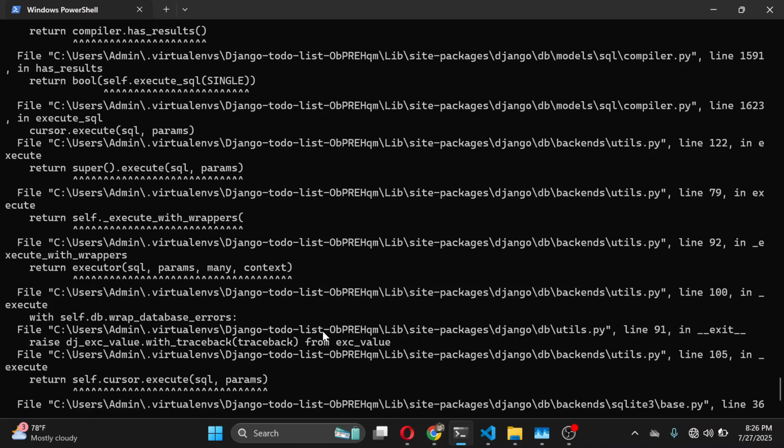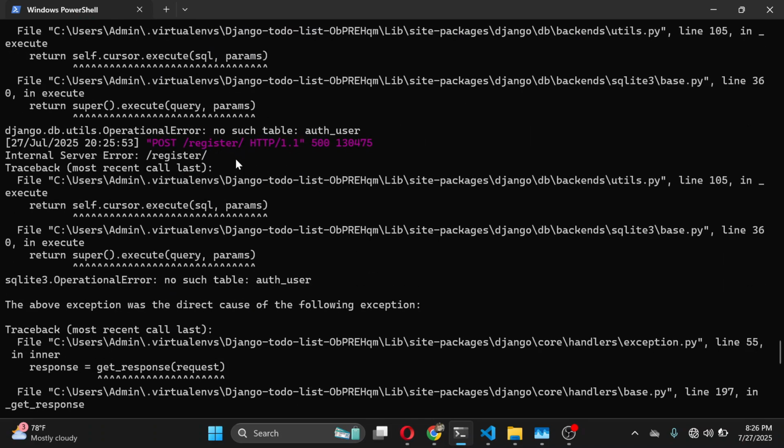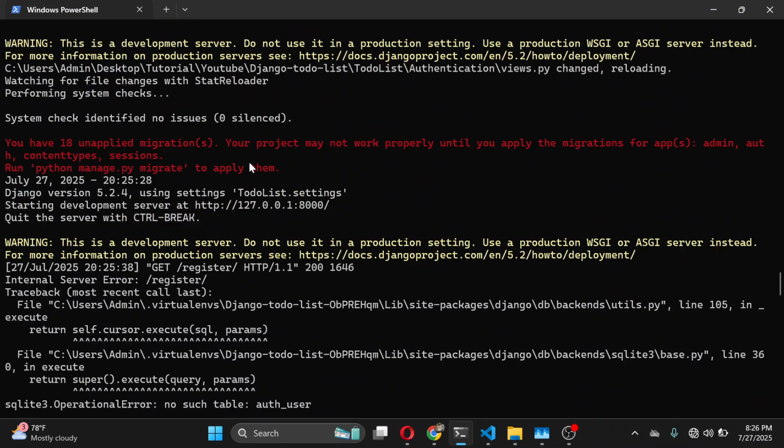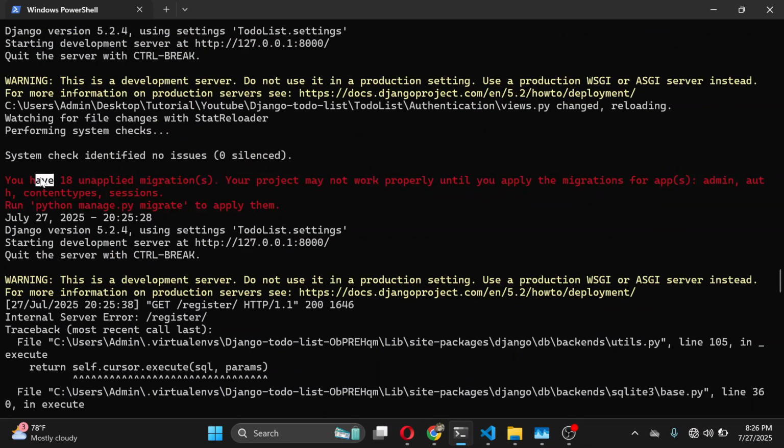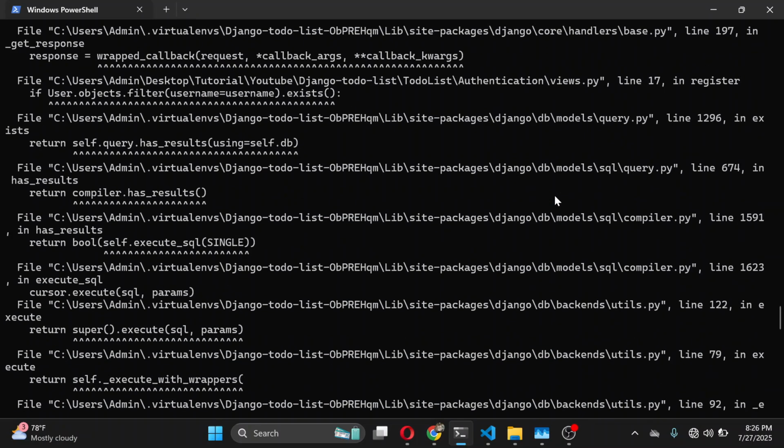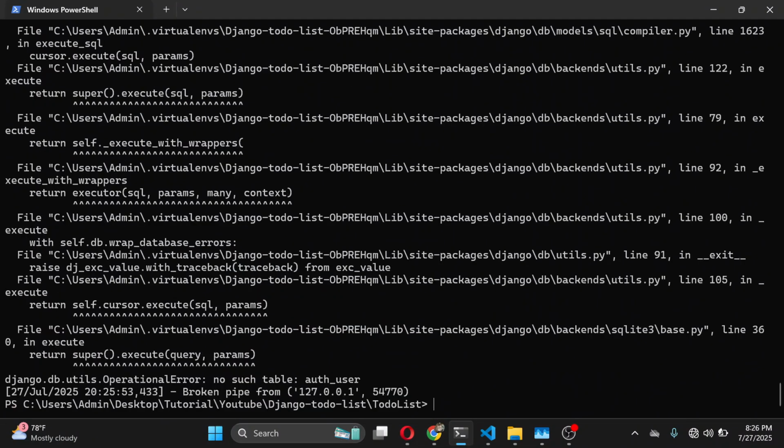Now the reason why I'm having this error is because if I go to my terminal, you will see that we have been getting this error saying you have 18 unapplied migrations. Your project may not work properly. That is because we haven't actually migrated, so the changes which were automatically created for our database haven't been applied yet. So we need to migrate in order for those changes to be applied. And those changes include setting up the database tables for our default Django user class.